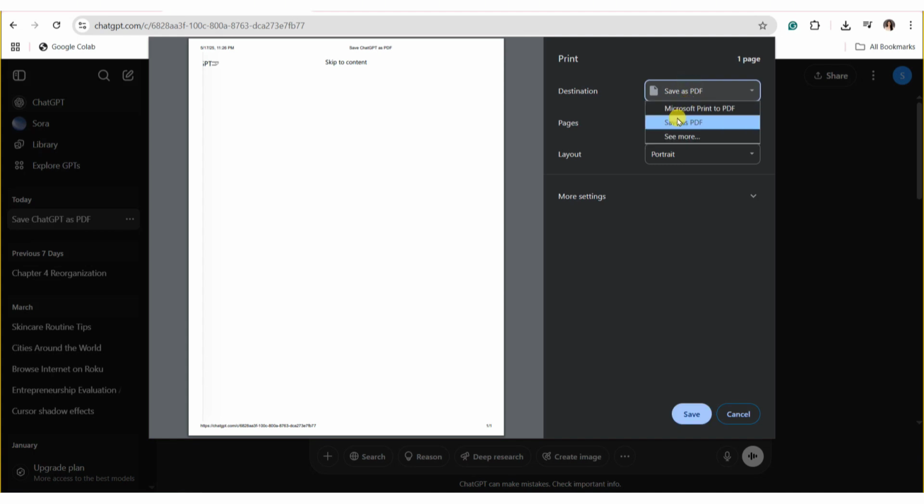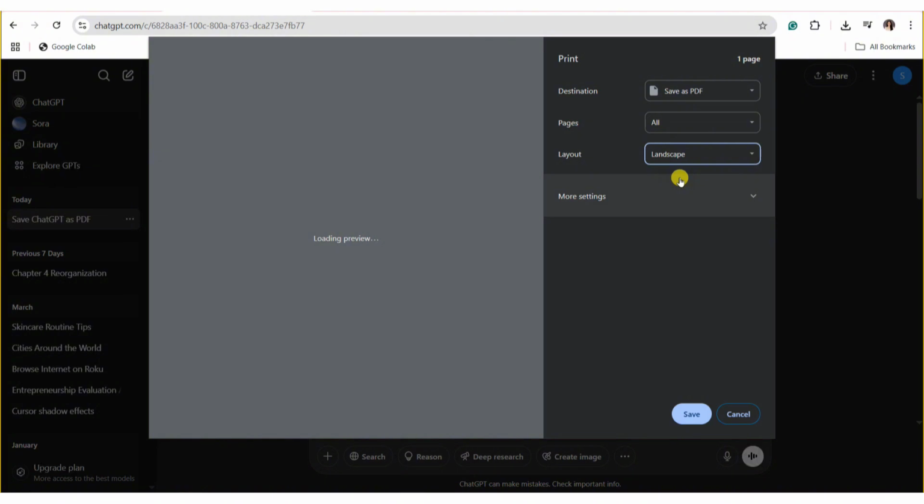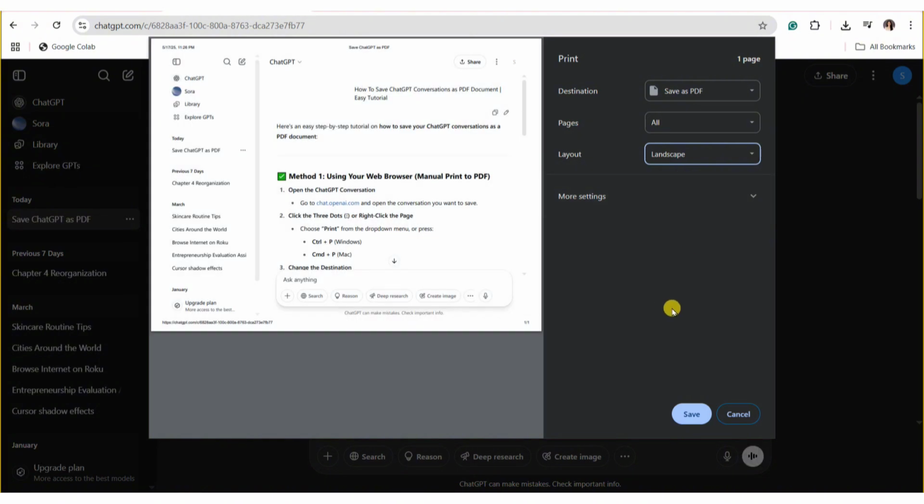To be able to save this conversation as a PDF, click on the pages and set this to all, and click on the layout and set it to landscape. As you can see in here, it is not quite visible since it's in a portrait version. So click on this and click on landscape. Now you'll be able to view your ChatGPT conversations in landscape.